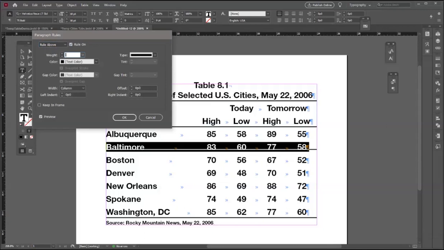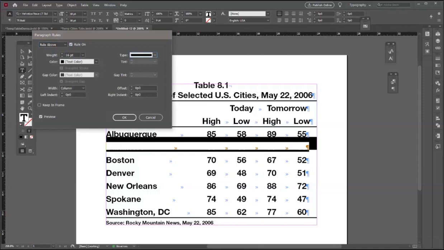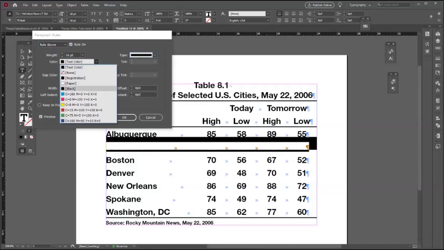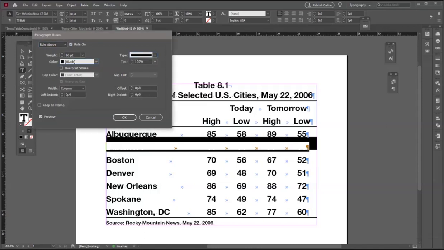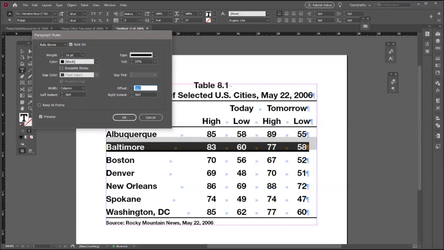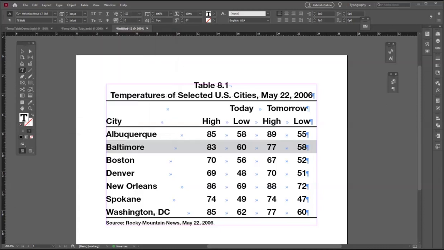This needs to be about as big as a line space, which is 16 points. It should be the text color or black, but it should be a tint of, say, 20%. And then, actually, as a rule above, I still need to shift it down because you can see it goes too high. So I'll shift this down to where it looks like it might be even. Let's say okay, and look at that, looks about right.